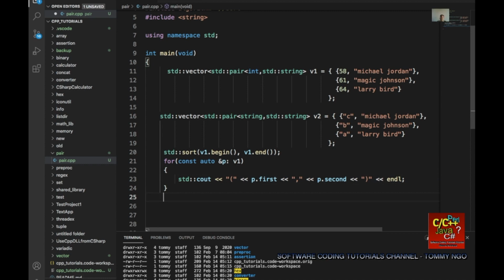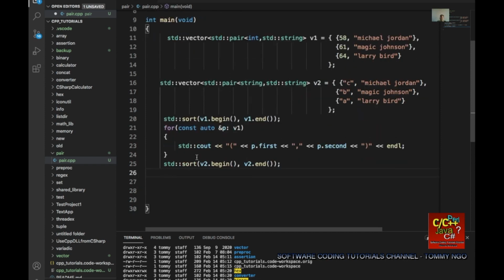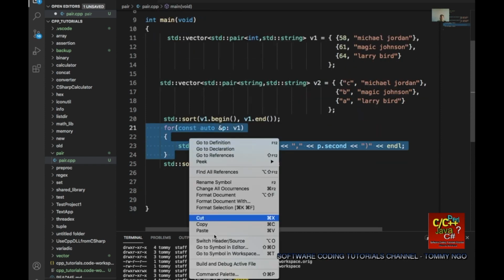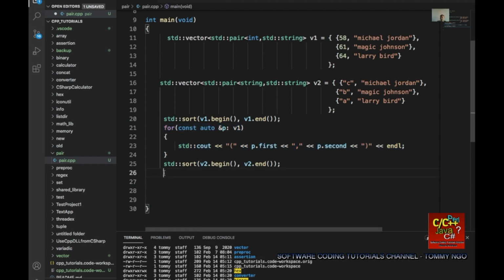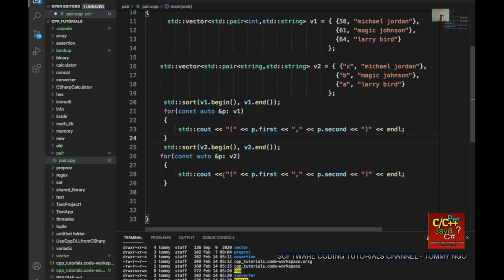And we can do the same thing for our second vector and do std::sort v2.begin, v2.end. And then we can copy this right here. And instead of p in v1, we say p in v2 and do the same thing. And let's go ahead and compile the code.